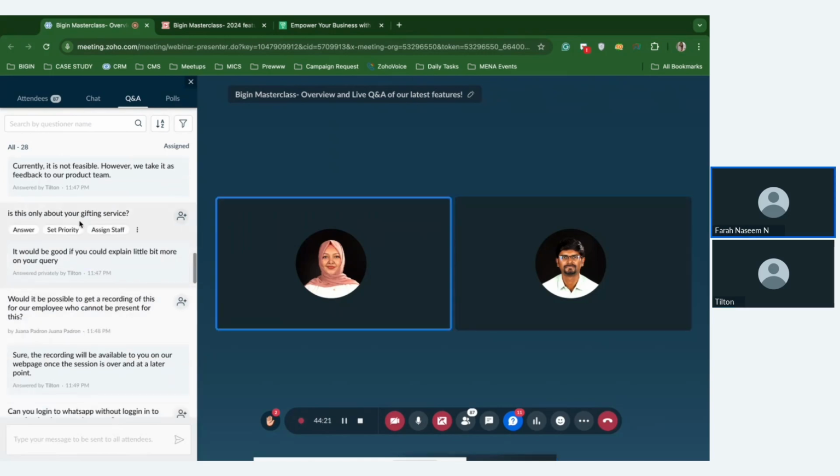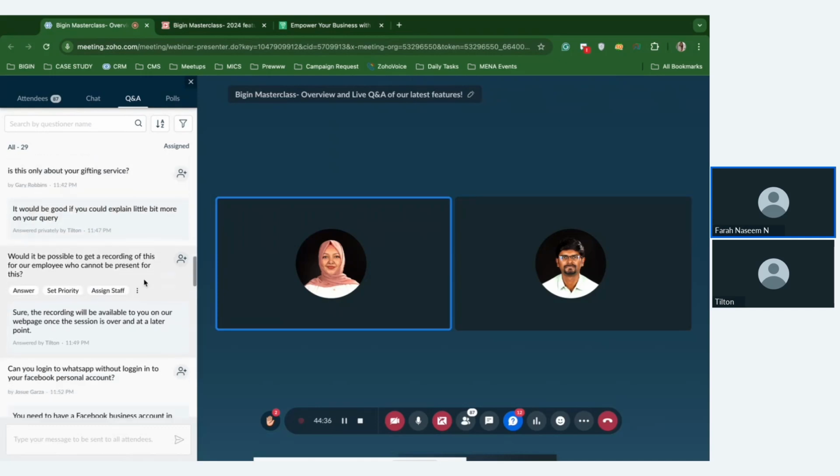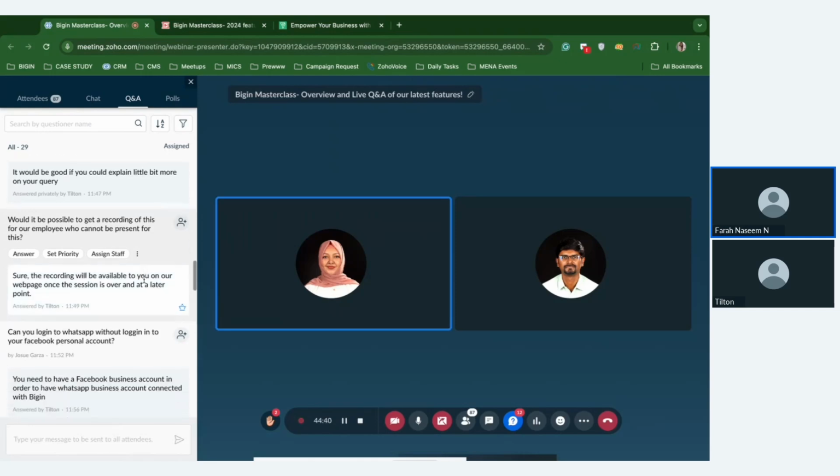So in this session, I used a gifting service only as an example. You can use all of these features for your company, but just to give you an idea of how a business works, I took a gifting service as an example.